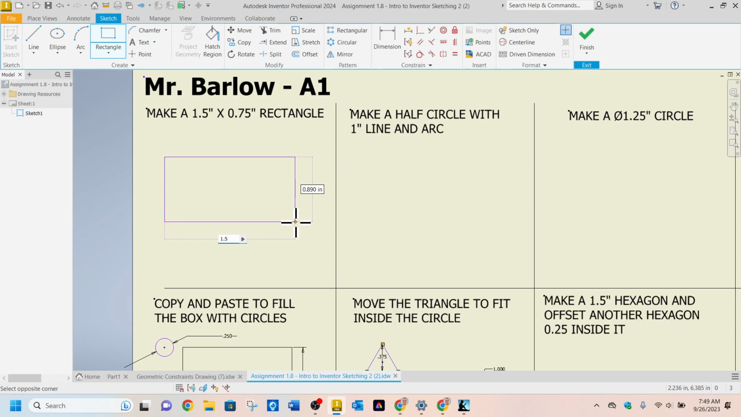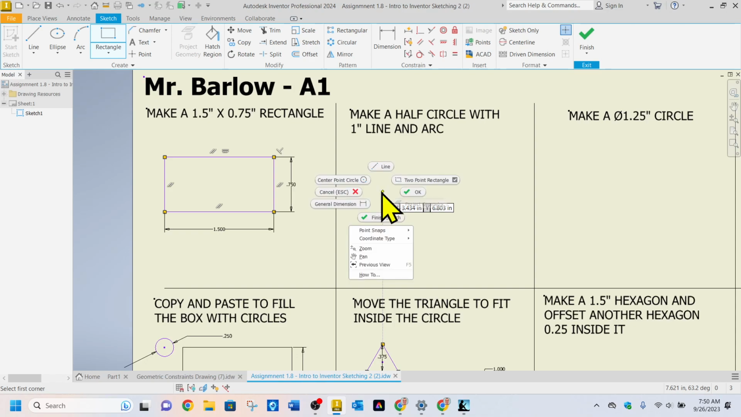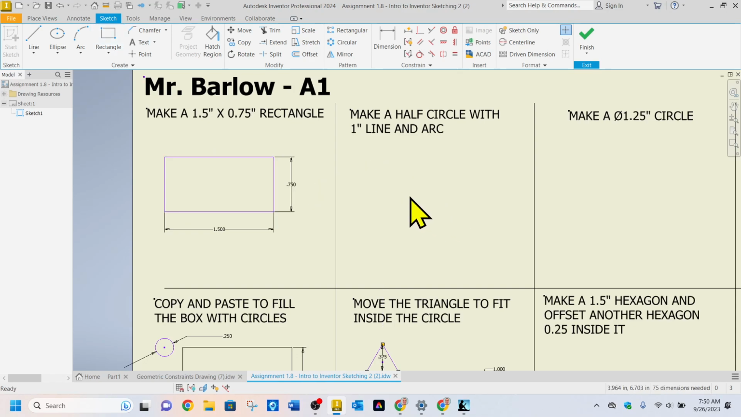Then if I click the Tab key, I can edit the other dimension, so 0.75, and I can go back and forth that way just by clicking the Tab key over and over again. Then when I'm done, if I click Enter, it will finalize the rectangle. Notice that my cursor is still in rectangle mode. If I want to get rid of that, I can either hit the Escape key, or I can right-click and just say OK.